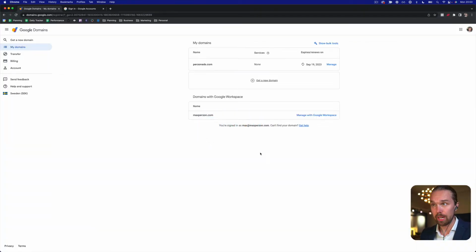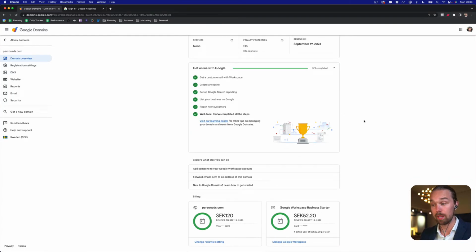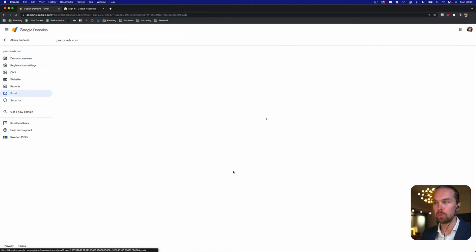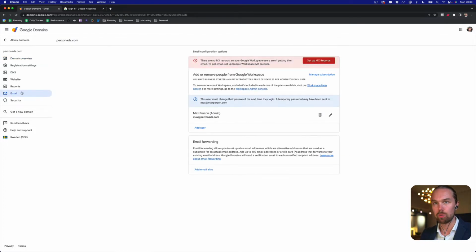All right, and as you're here with your domains, you simply just click on manage at the side of your domain. And then what we do here is that we click on add someone to your Google Workspace account. So we go to email right here, and then you're going to click on the set up MX records right here, and then it's going to load.